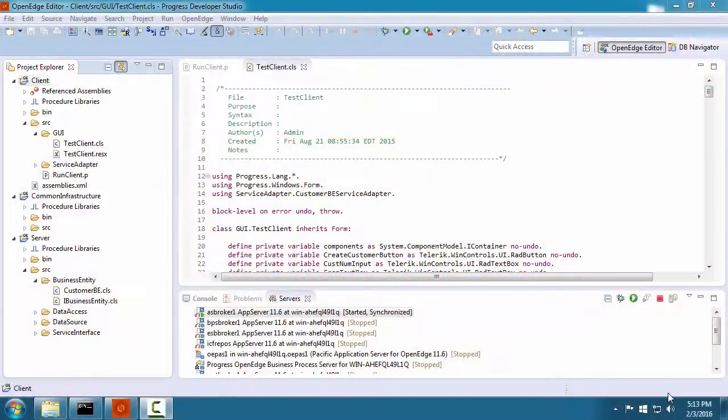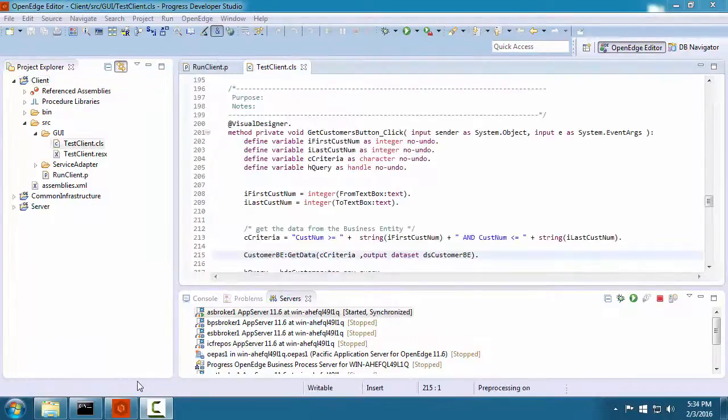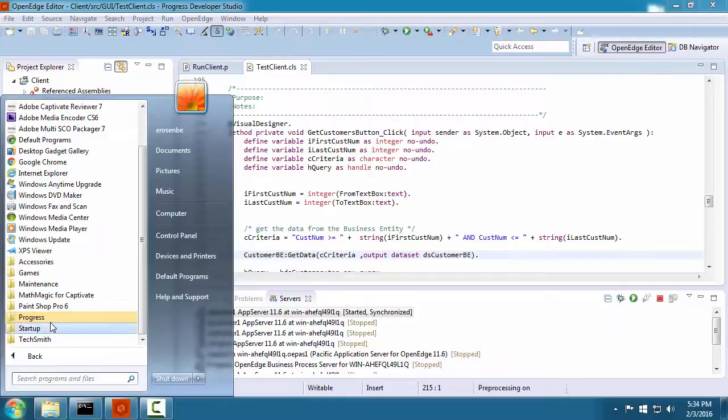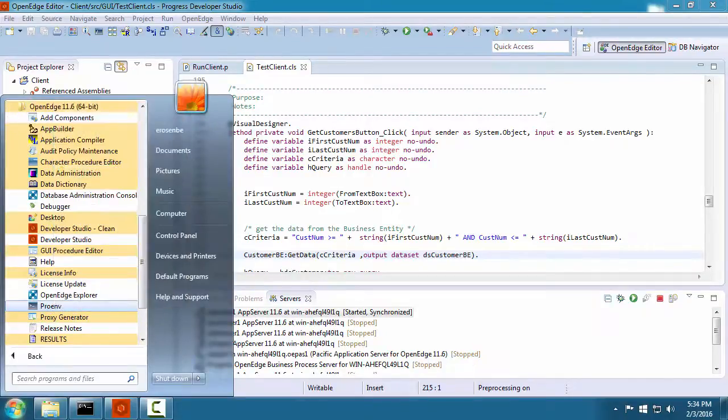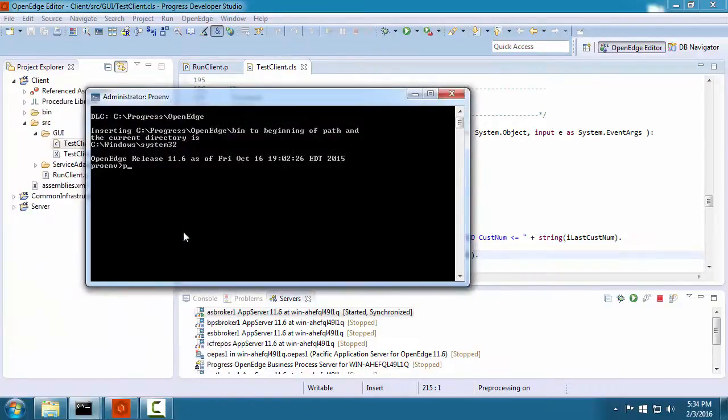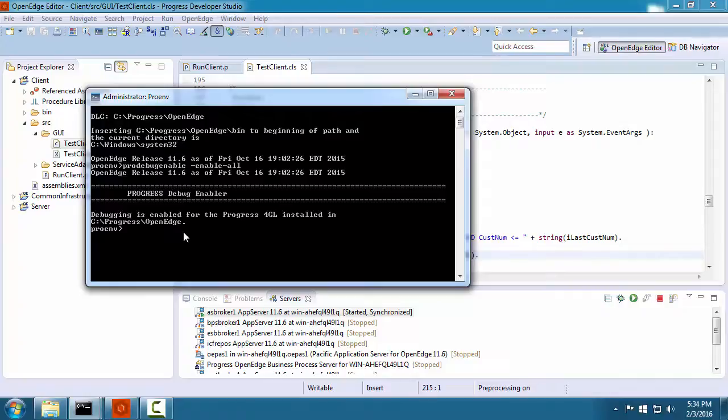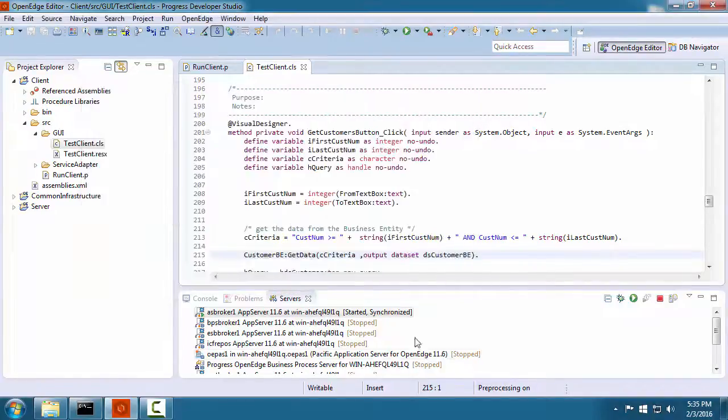You have a distributed application that contains client-side code, and shared code used by both the client and server-side code. You can use the debugger to step through all parts of the code to determine why the application is not executing correctly. To use the debugger, you must first enable OpenEdge for debugging. This is something that you do only once. Here we open a Pro ENV window as administrator and execute the Pro Debug Enable utility. Now our development environment supports debugging.